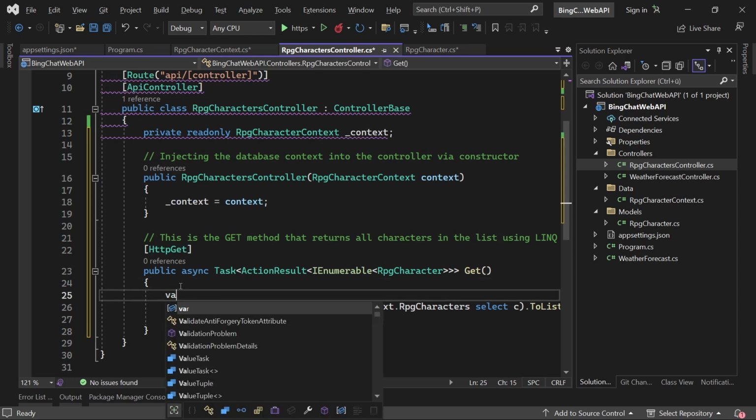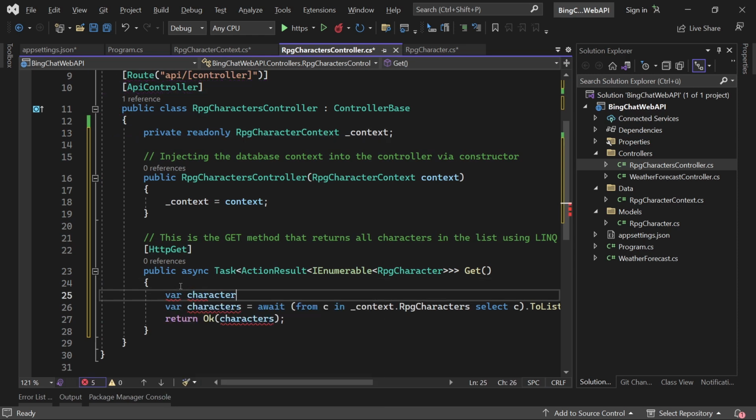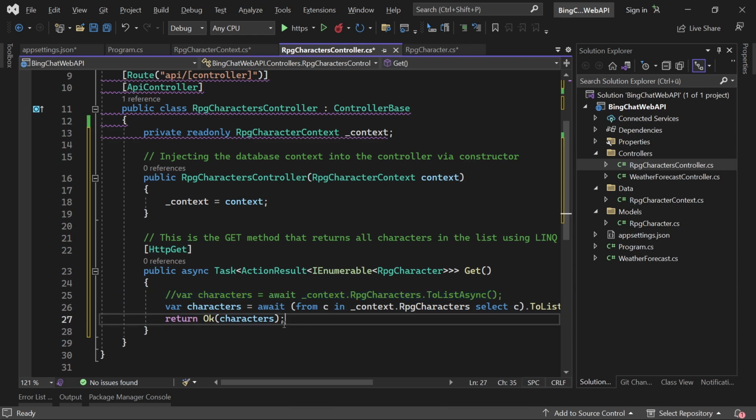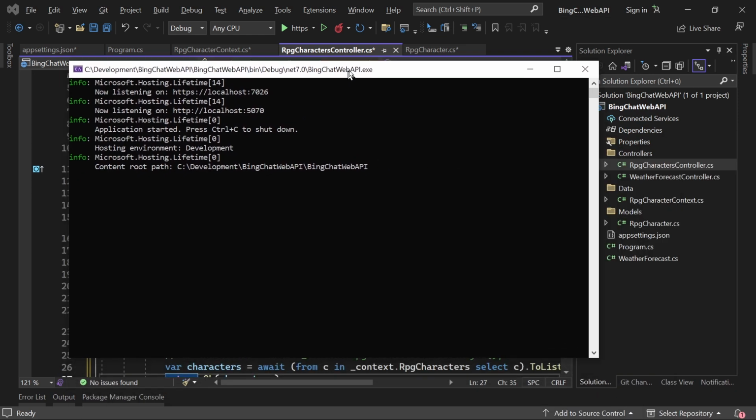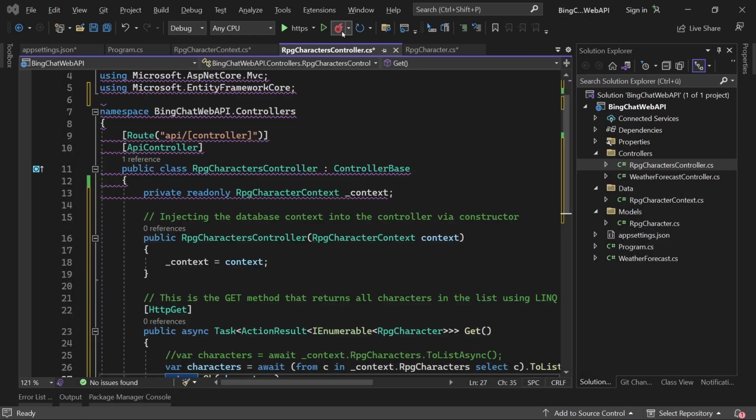So maybe we can do something like that. Characters is weight. Context RPG characters to list async. This would also work, but let's just have a look. We first stop there because I know that we also need the database, right?